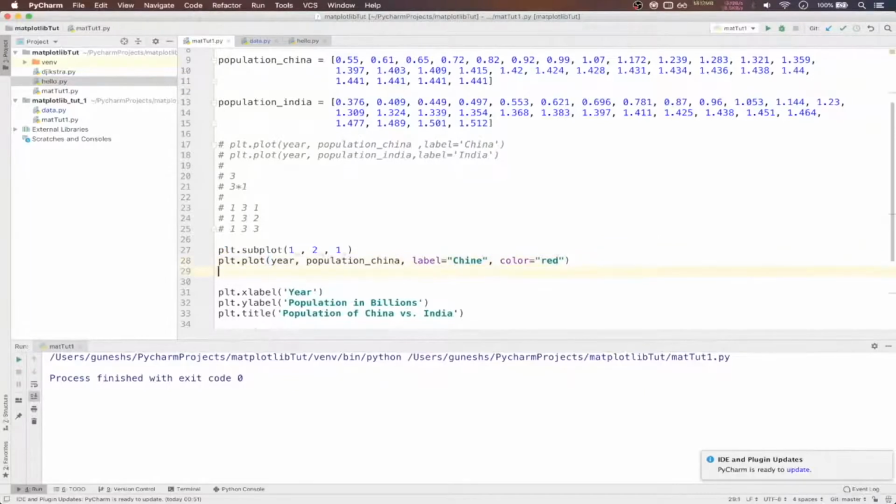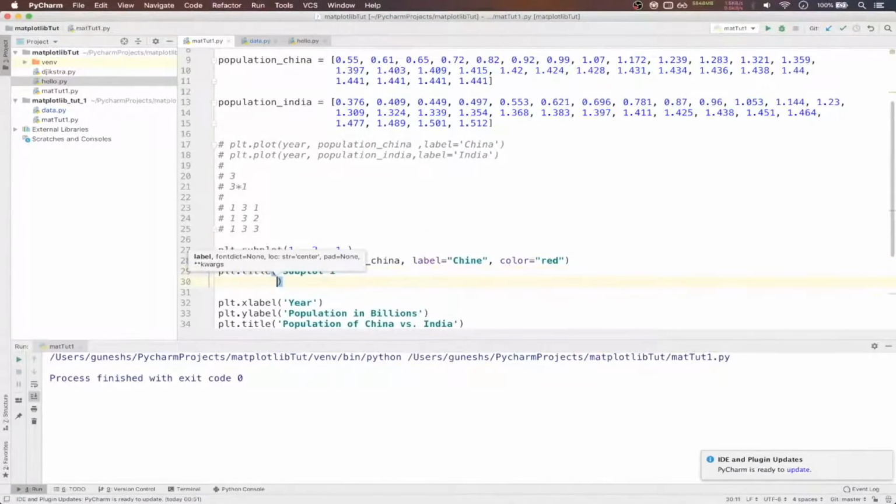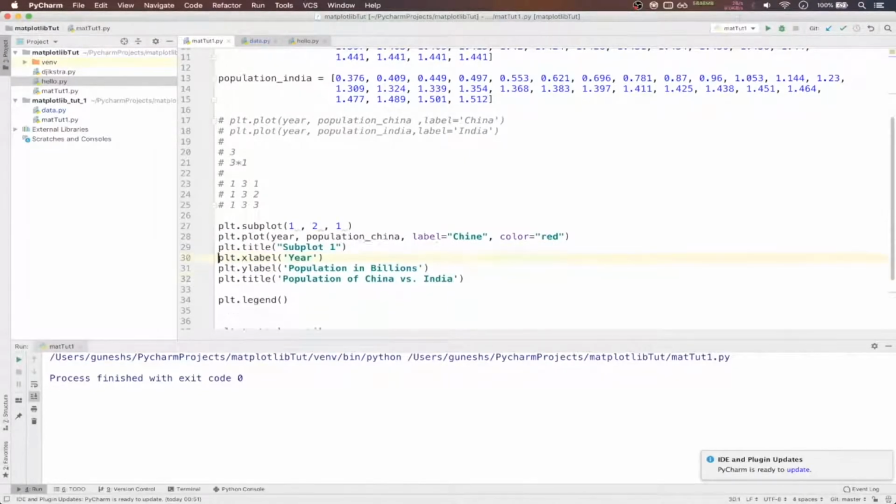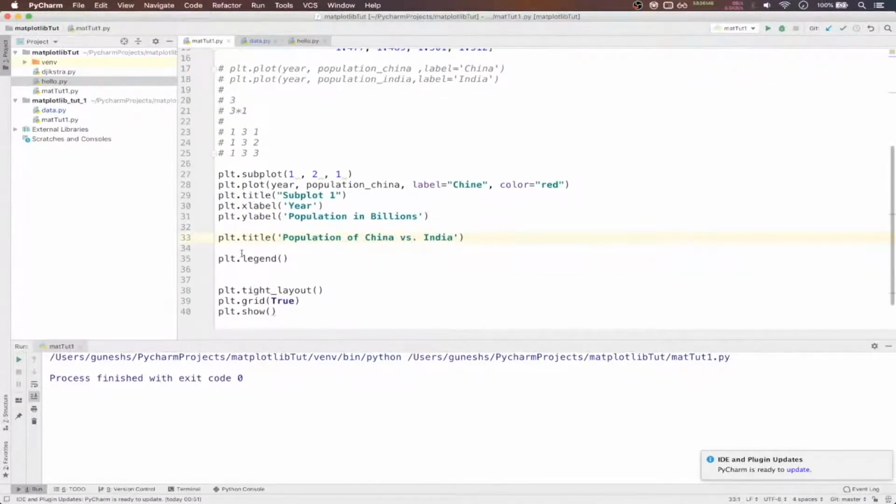Then we'll give plt dot title, that will be subplot 1, and our x label will be year, and y label will be population in millions.